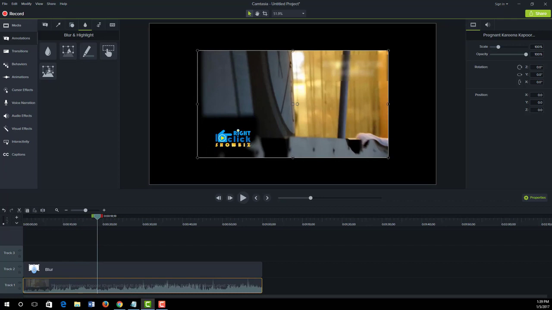So in this way, we easily blur out any confidential info or any portion of our screen. Also, we learn how to remove a watermark from a video.